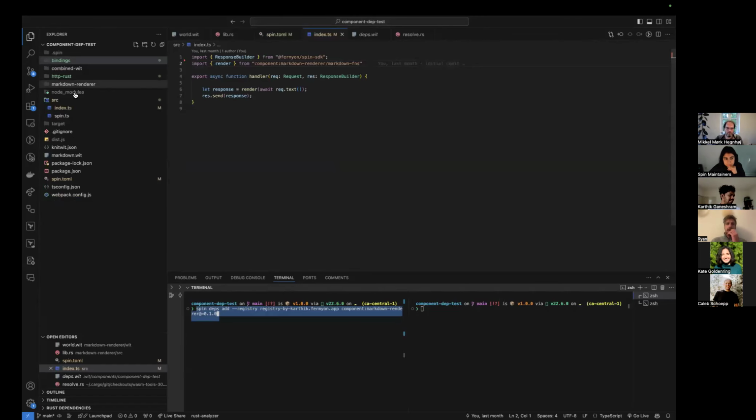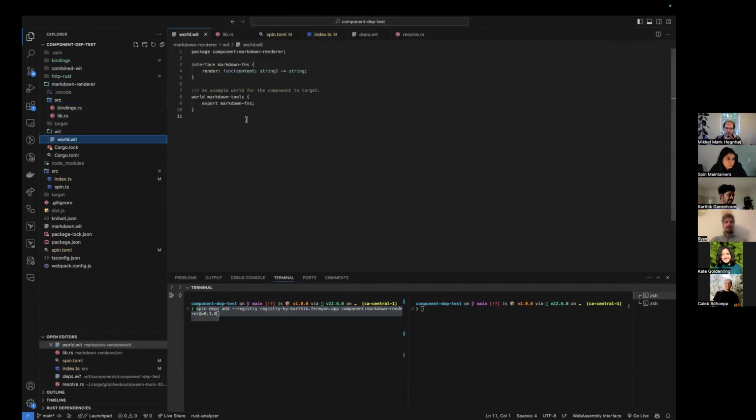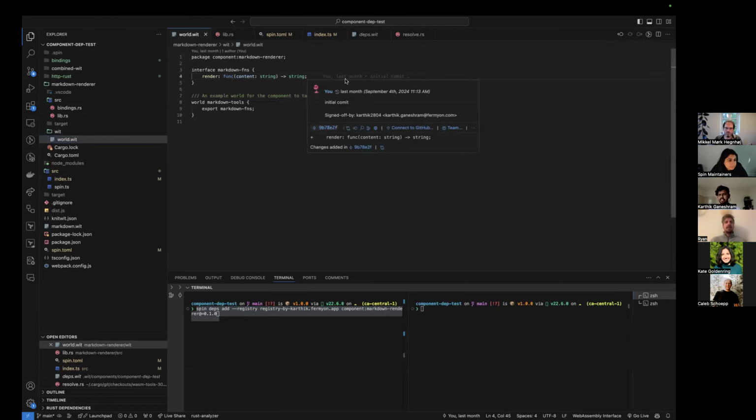The first component I've built is a simple Markdown component with a WIT file that looks like that. It has an interface called Markdown tools, and it exports only one function, a render function, which takes in a string, renders the Markdown, and returns the output HTML string. I've built this component and pushed it to a registry, and now I want to consume it.